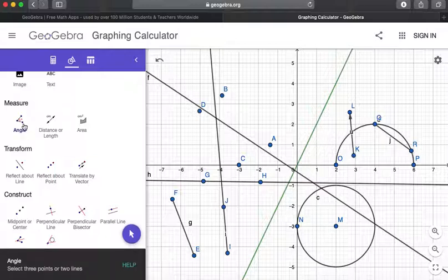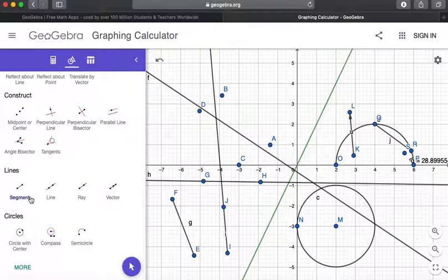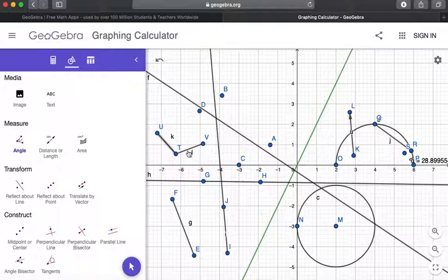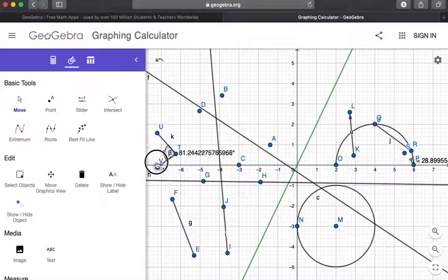Here you can use this to measure the angle. You select 3 points or 2 lines. So let's see, what if we just select this and this? That was an interesting one. Let me make an angle real quick. And then you can measure this angle by selecting a segment and a segment. Then go back up and hit move. And then you can tweak this angle as much as you need to.